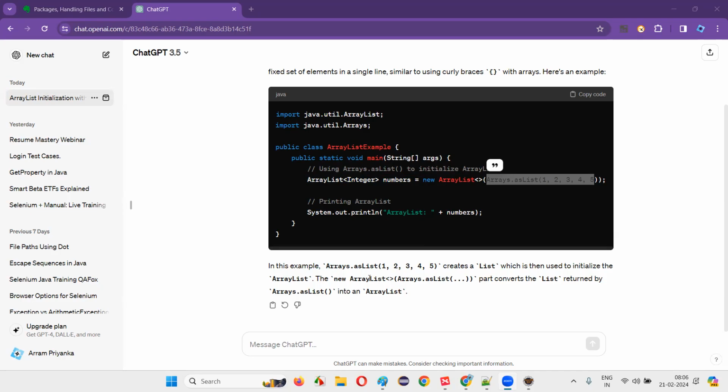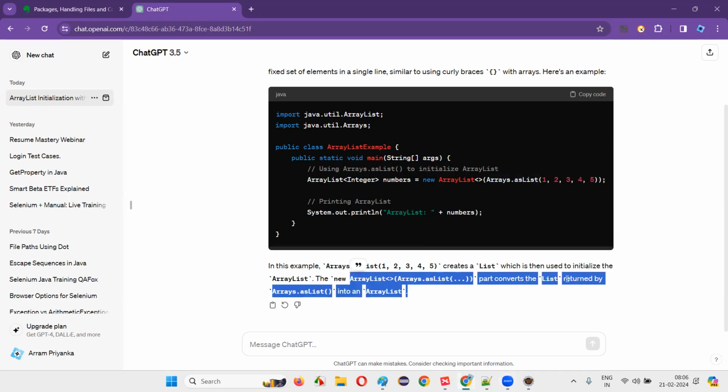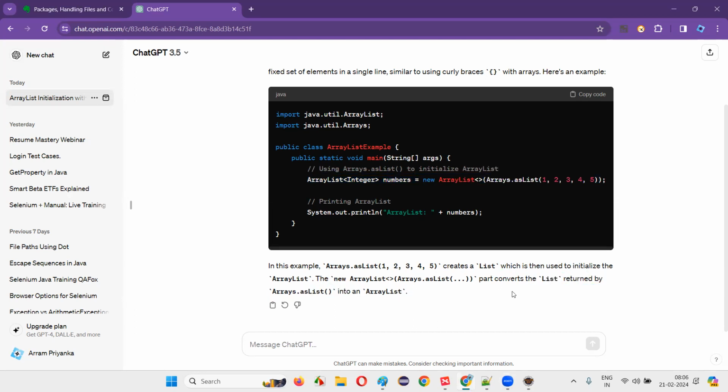You see, in this example, the part converts the list returned by Arrays.asList to an array list. Automatically, it will be converted. This will return you the list. List is nothing but a parent interface of the array list. It's returning you a list and it's getting converted to array list. Okay, got it?